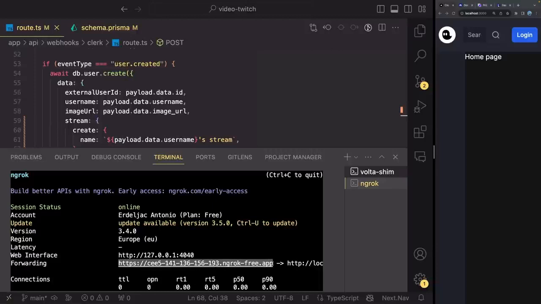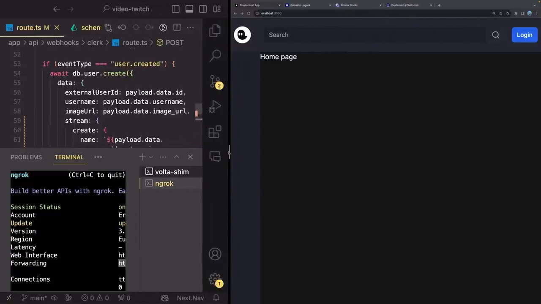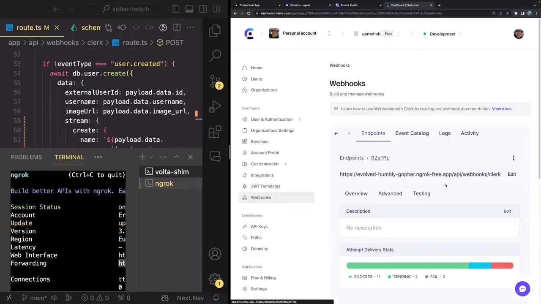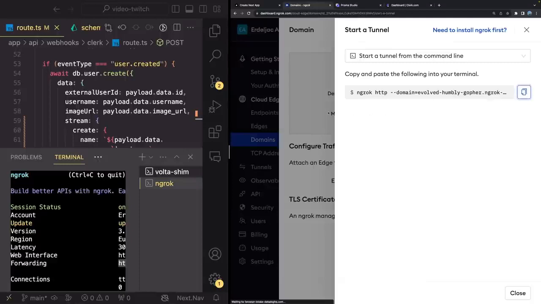So then you have to copy that URL, bring it back to Clerk here, and click edit and just change this part of the URL with that thing we just copied, and make sure you add /API/webhooks/clerk at the end. So I'm not doing that. I'm gonna keep using this one, which I can again copy from here.